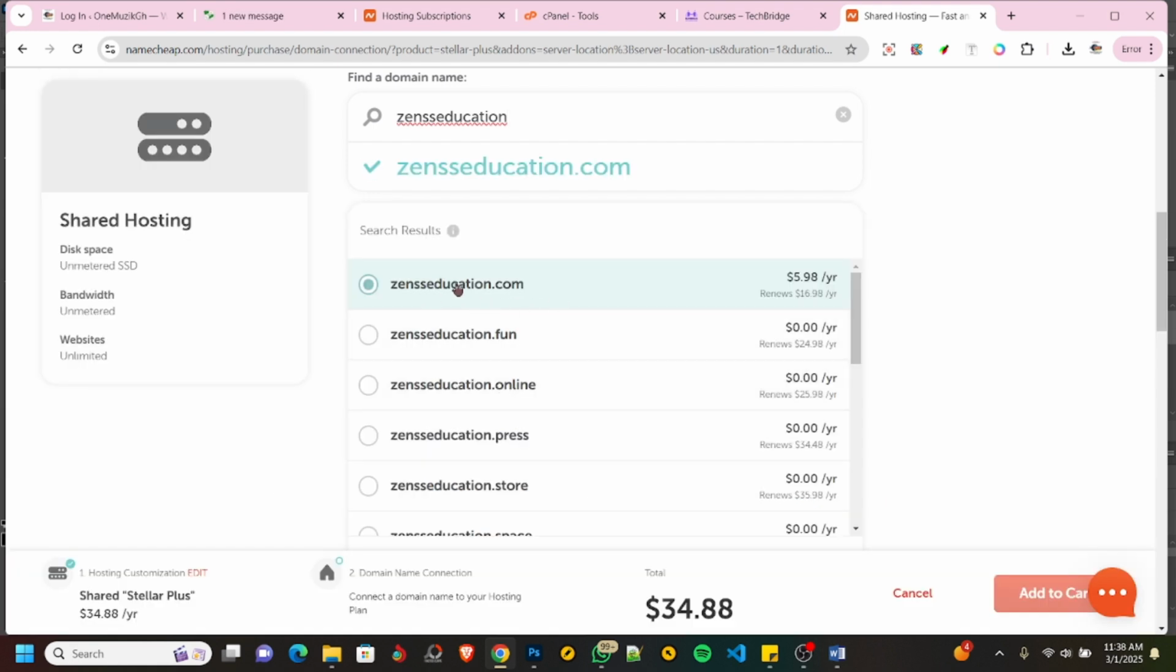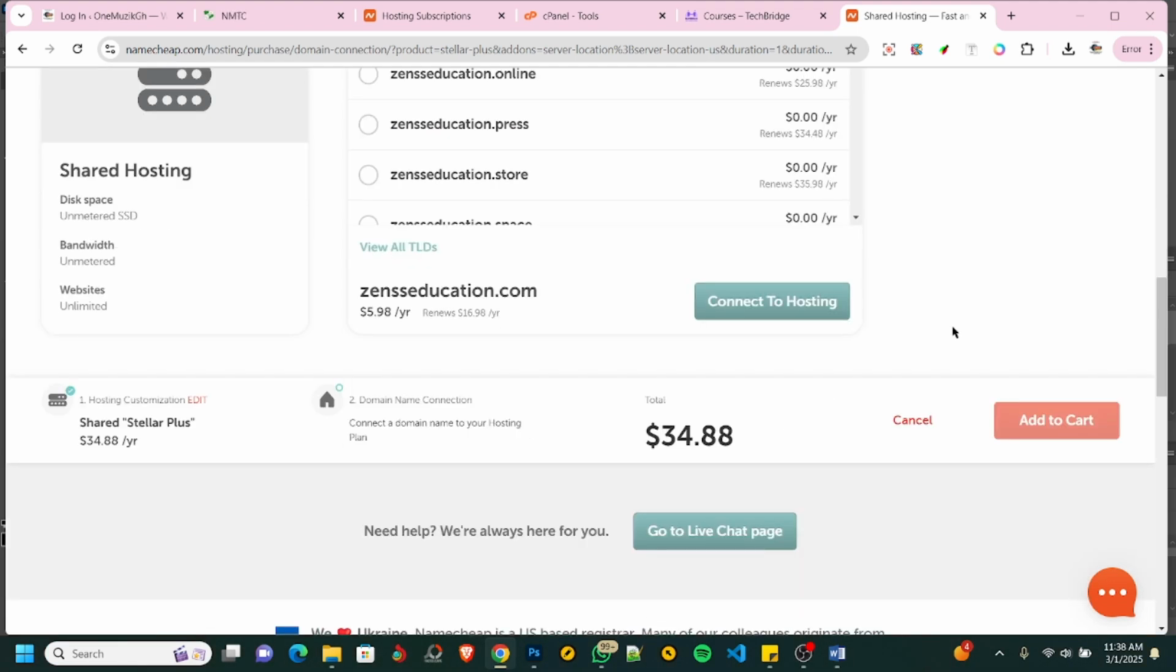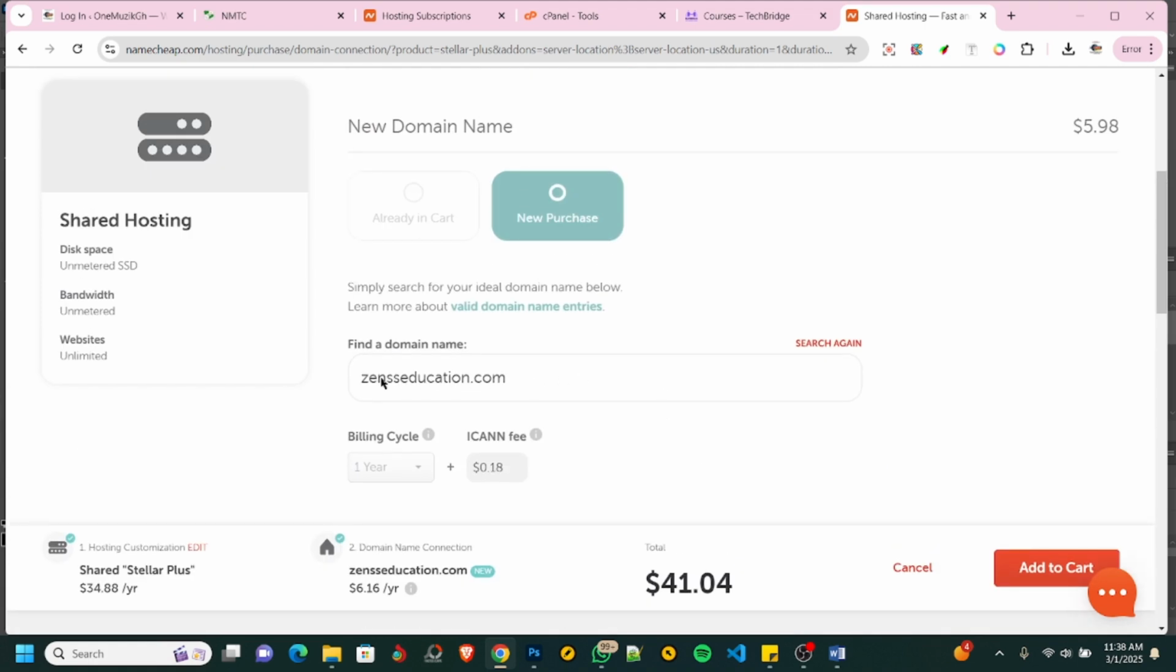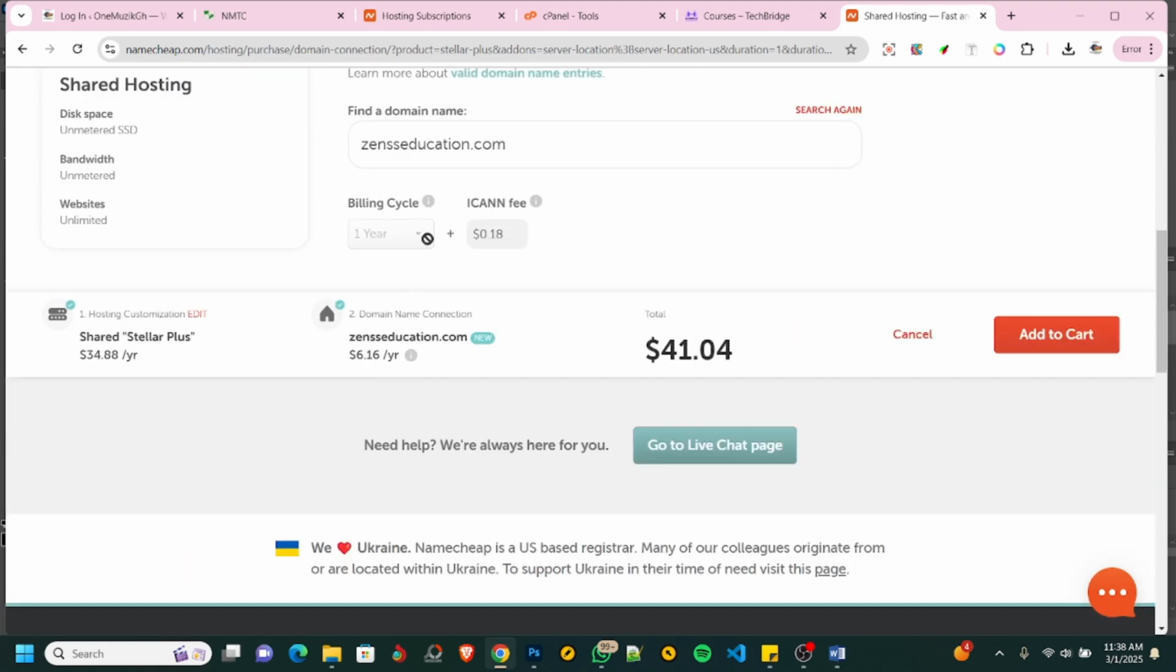So let's say we wanted this, we'll just choose it and then scroll down and select connect to hosting. Then, to connect this to our hosting, you can choose how long you want to buy it for.